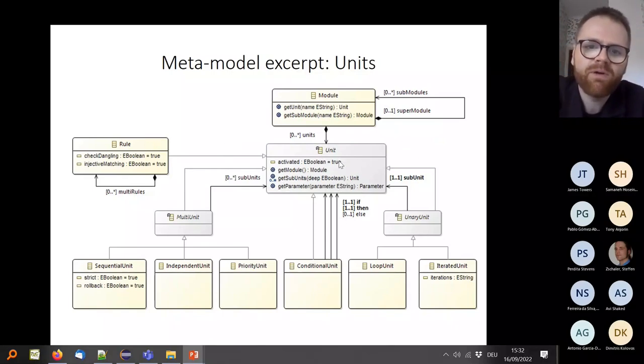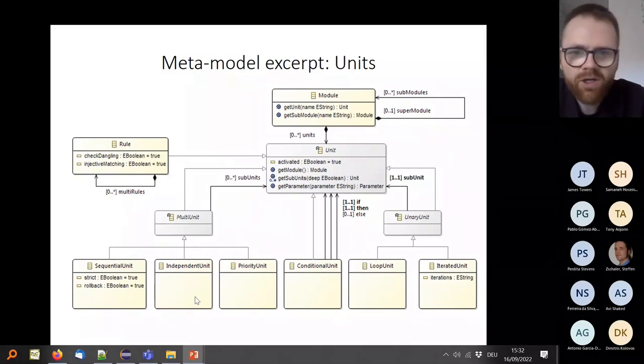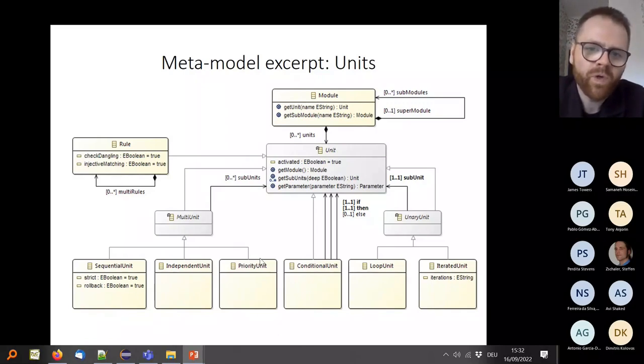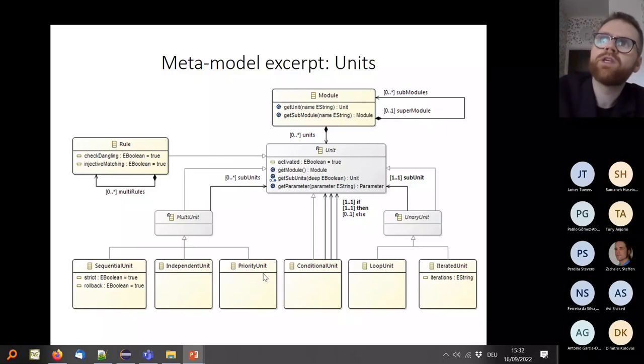And then we have other types of units, which are, for example, multi-unit, like that sequential unit where we just execute units in a certain order. Independent unit, where we have an arbitrary selection. So we want to have some randomness, so we just say we pick one rule arbitrarily. We have priority units, which are a bit like priority queues. So you first try to execute the first unit. If that works out, then you use that one. Otherwise, you take the second one and so on.